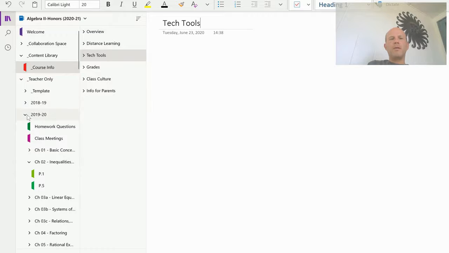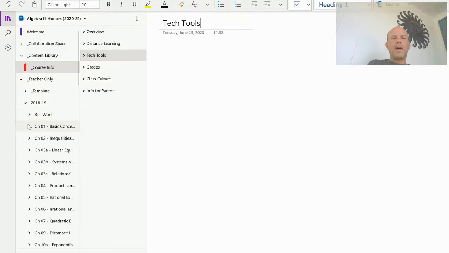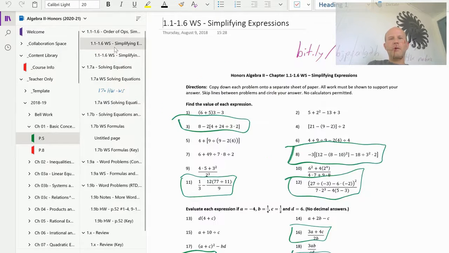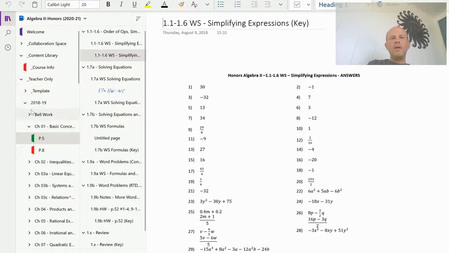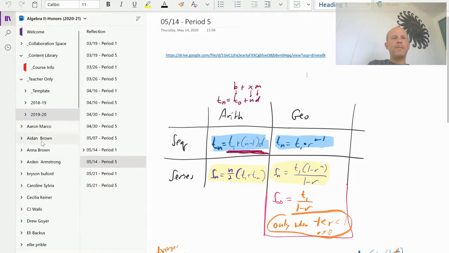This also has a record of the last 2 years that I've taught this course. So I can go back and see what we did in period 5 in 2018 and how the notes might have gone that day and what questions the kids had on homework. So it's very nice for me to organize and look back on my previous years as well.